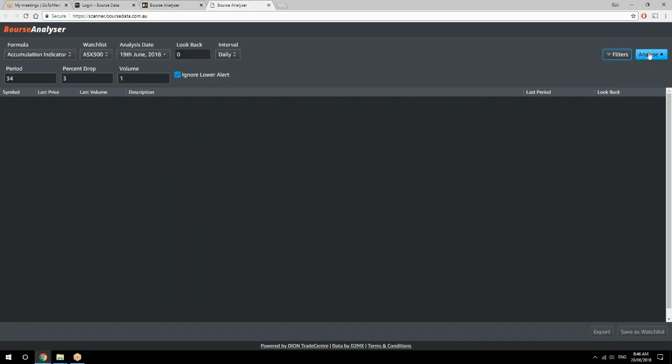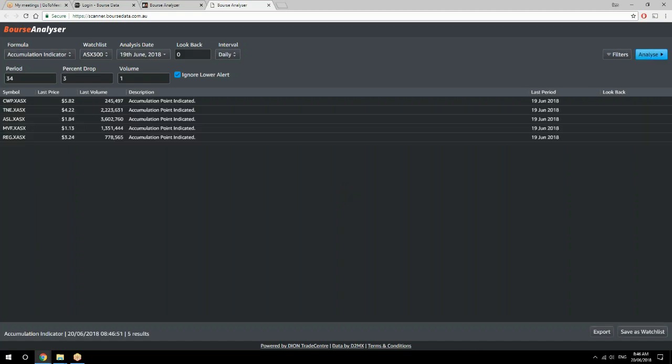So we'll go through and run the analyzer scan. It's going to hit that, and this is doing the top 300 codes. We've got 5 instances here where it has become a true result. Of course, we want to look at this in a chart to see what it looks like.